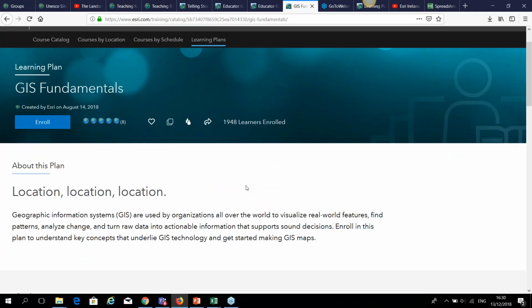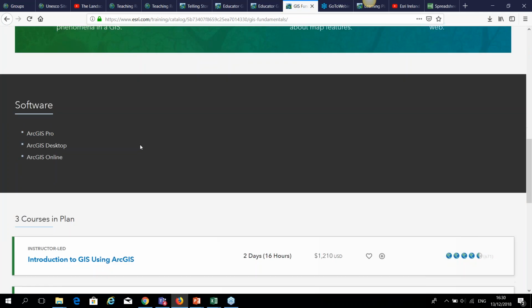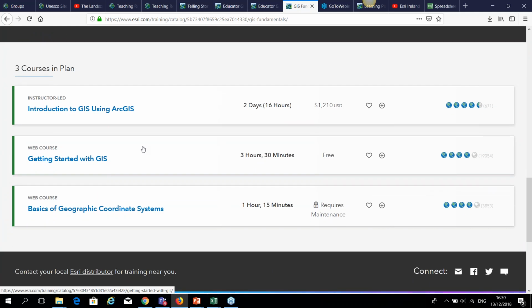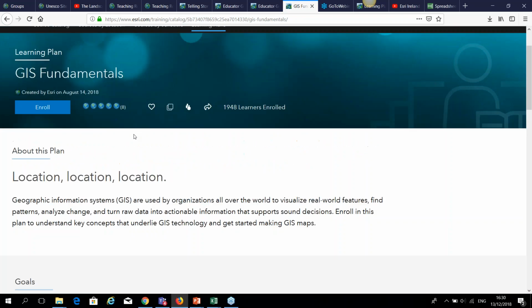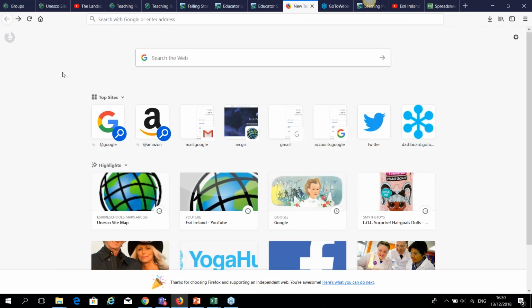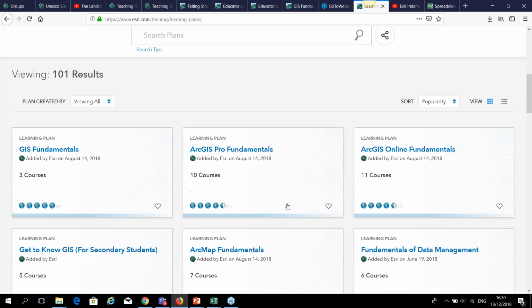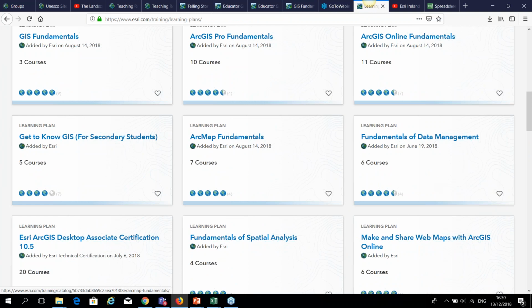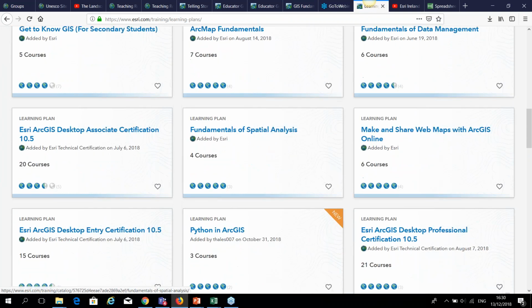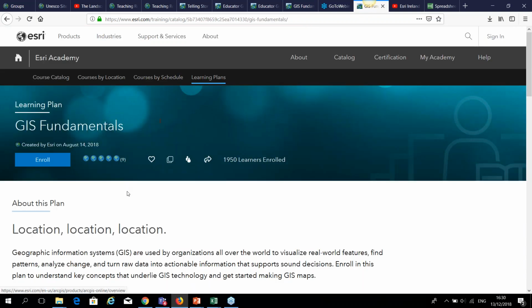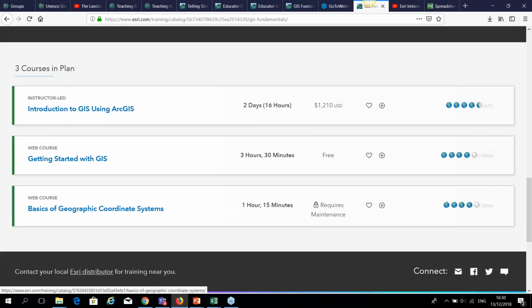GIS fundamentals, this is the learning paths. These are the courses that are available using ArcGIS, getting started with ArcGIS. There's a variety of these available to you. They can send through. Yeah, learning paths here, so GIS fundamentals, spatial analysis, and then you can go into any of these, and they're free to use. 3 hours and 30 minutes. So they're worth looking at.